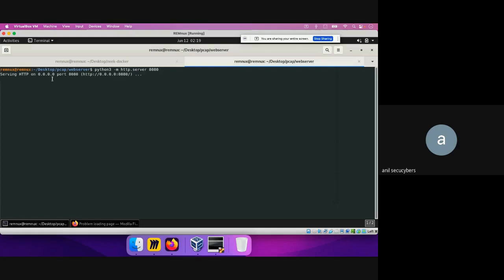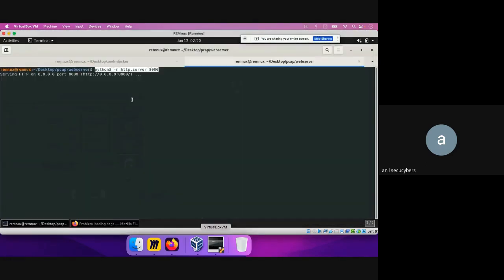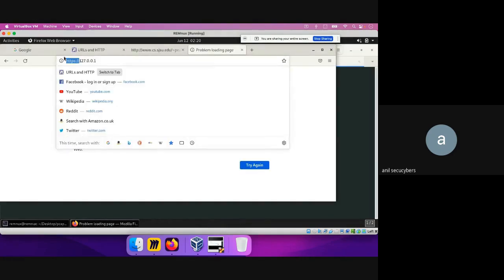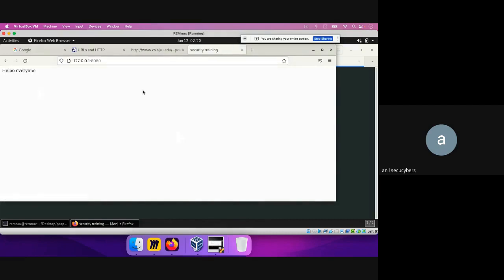Now my system, without my having to install any kind of software, is serving just by one single line. So I'll copy this and paste it over here. Just with a single line in Python, you can create your own web server. Now if I visit my localhost, which is 127.0.0.1:8080, you will see that the website is served. The title is security training, and this is the code of that. If you go to view page source, you see the content of that web page. So the web server is ready on my own host.